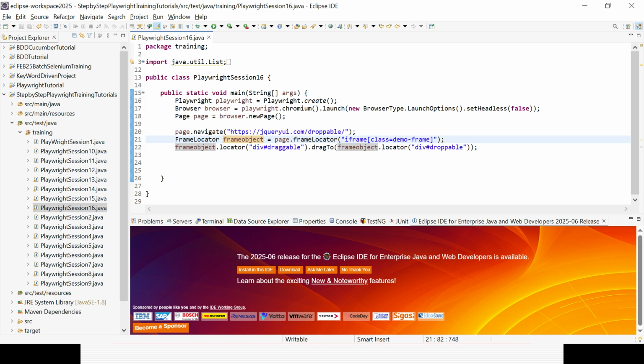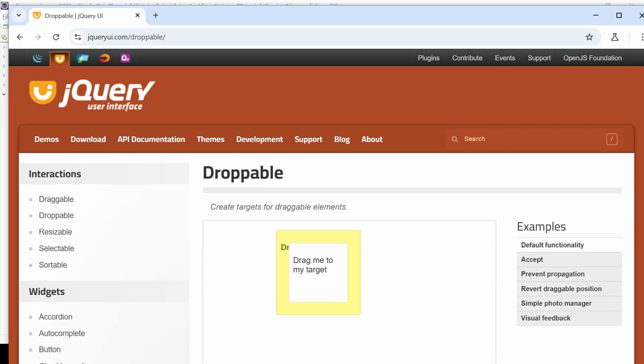So it will open the jqueryui.com droppable page. It will identify the draggable and droppable item, and it will try to drag the draggable item, move that item to the droppable and release it. So drag and drop will be happening. You can see drag and drop is happening completely and successfully. So this is the one step process.